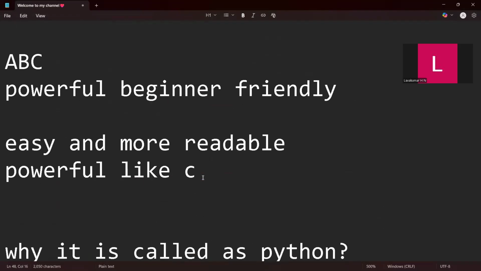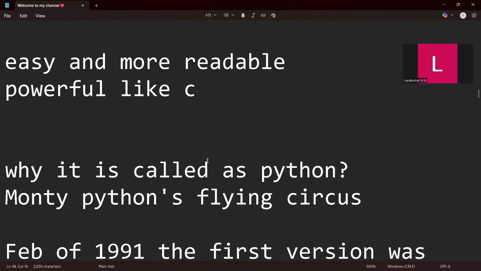It's a powerful, beginner-friendly language, which means most people now start with Python because it has an easy syntax. We can easily learn the Python programming language. In the same way, ABC was also very powerful and beginner friendly, but he wanted to make it more readable and give it an easier syntax than ABC. So he worked very hard, developed and implemented this Python programming language.